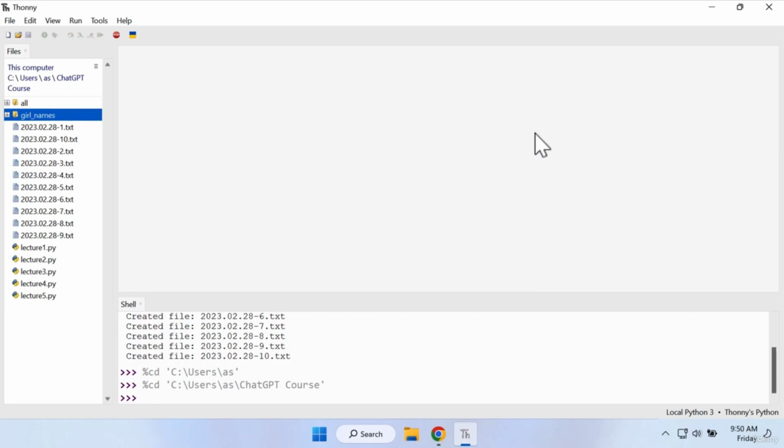Hey, welcome to a new section. In this section, you're going to learn how to create programs which process existing files. In the previous section, we worked on programs which created new files.